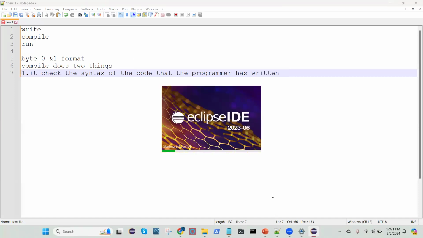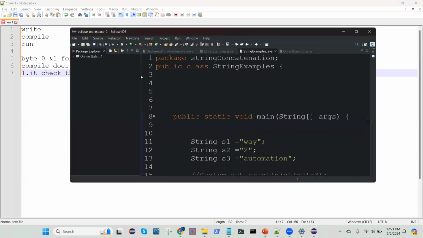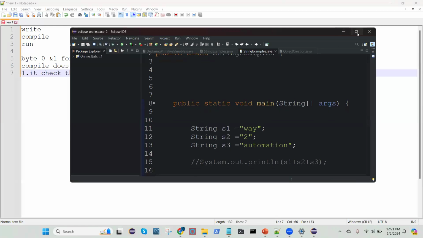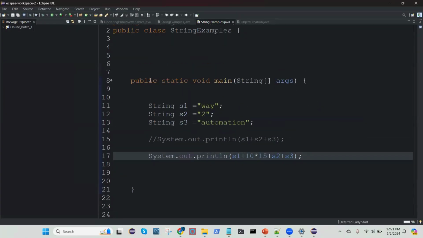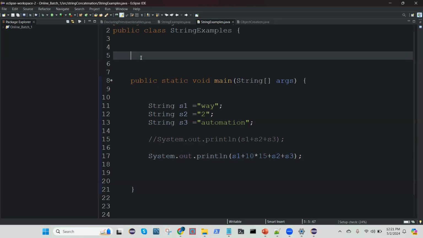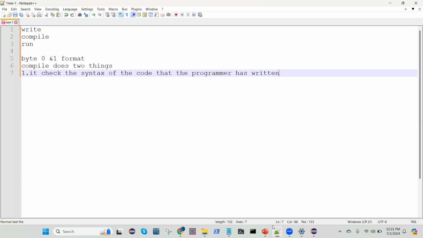This is what the compiler does. It compiles the code. It checks the syntax. You can see what is written right here. We've written this in a high-level language, so you can understand what is string, way, to, automation. These are prints. You know what printing is? These are English-like language. So the compiler comes into the picture and converts it from high-level language to bytecode.